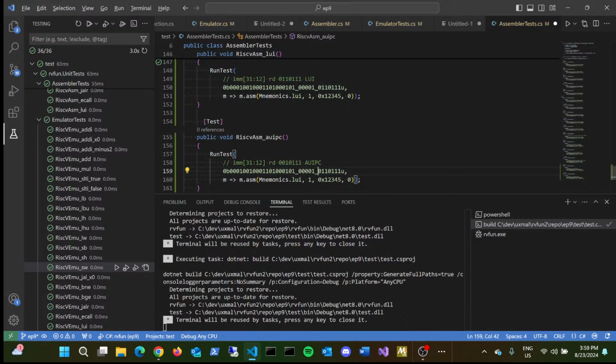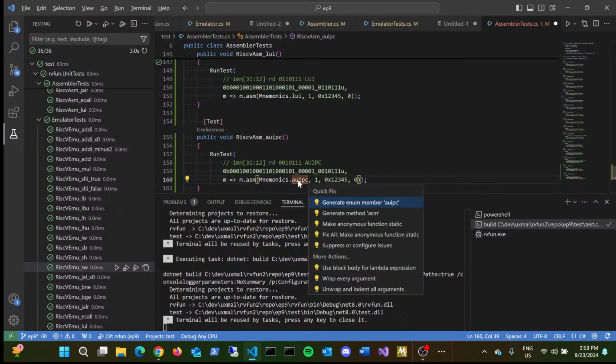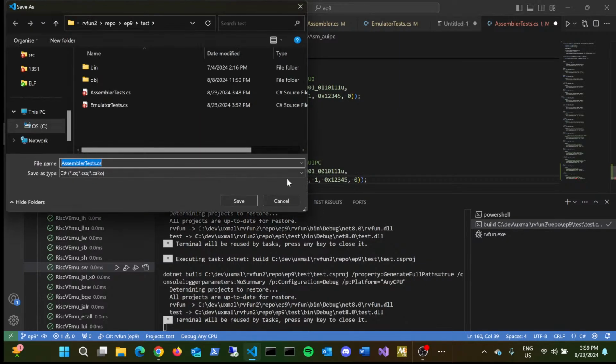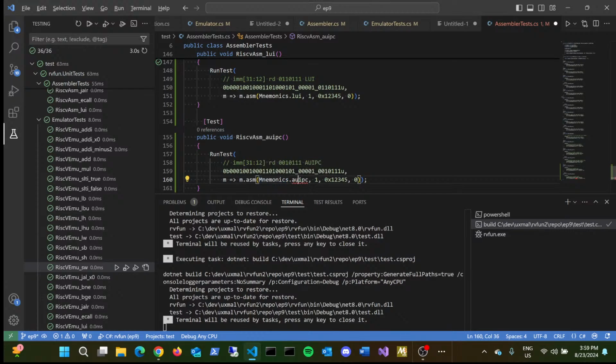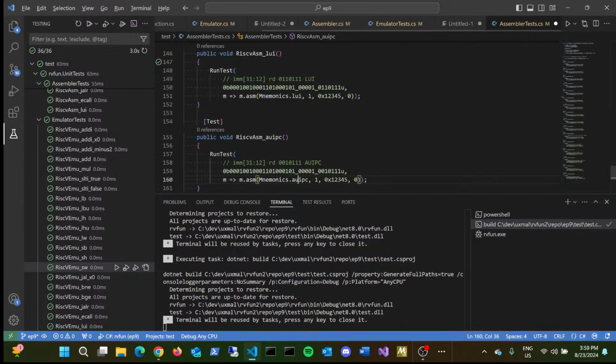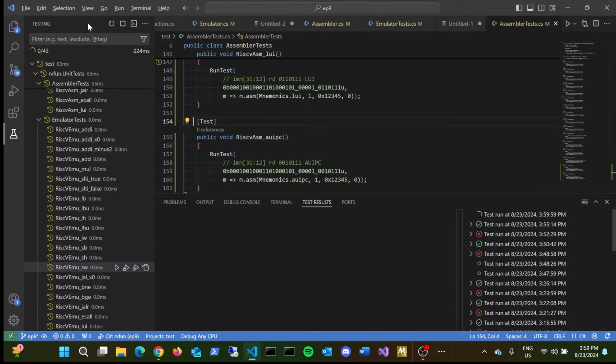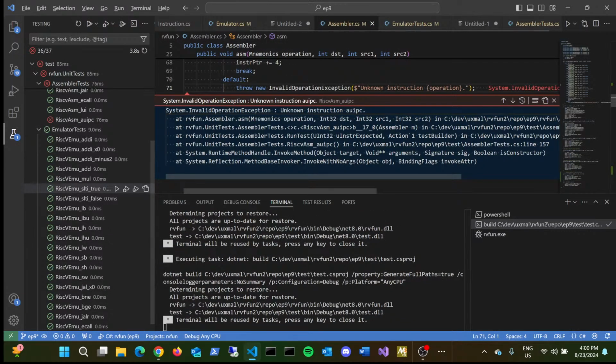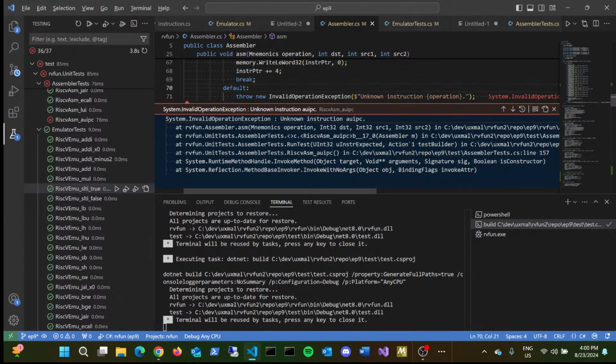And it's also going to change over here, but we'll leave everything else the same. It's the same instruction format. We'll also add this new enum member. Let's make sure we save. Let's go there to make sure it's there. It's there. Great. And now if I try to run these unit tests, we'll get a failure because we haven't implemented the assembler for AUIPC, which was expected.